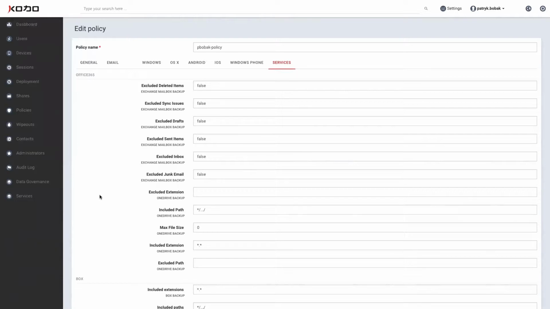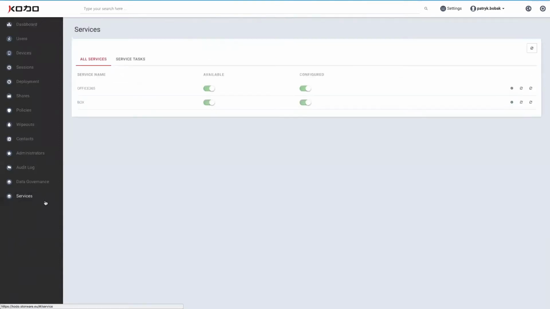But today we want to talk about Office 365 and BOX, so let's show how to configure these two services, how to use them, how to do backup, and how to restore data. So in the new version, we have a new menu item that is called Services, and if you have an agent installed on the KODO server or some other host, and this agent is connected with the main server, you will see new available services.